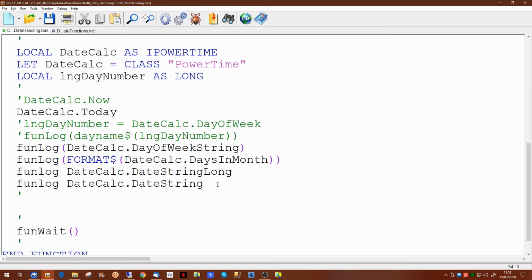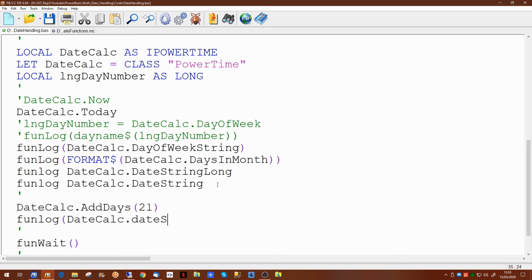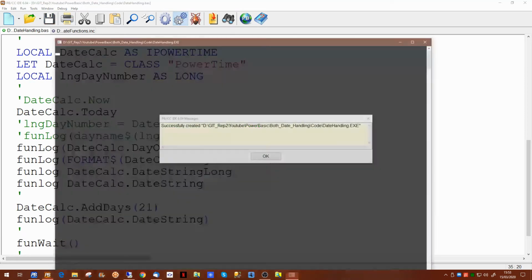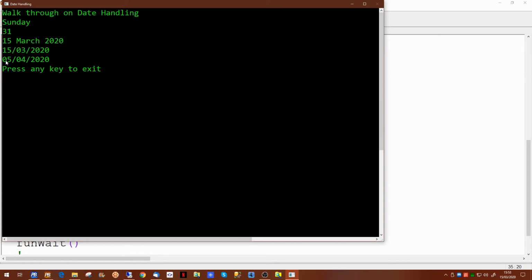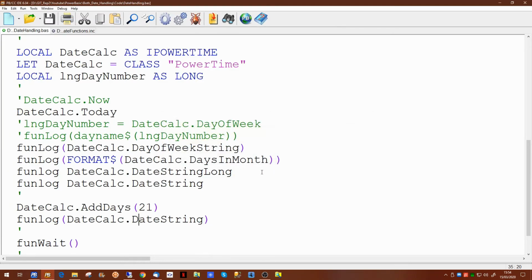Now, having put this information into the DateCalc variable, we can now add days to it. We wanted to find out what the date was 21 days hence. We can add 21 days to the value that's in it, and we can then output the value we get back. And that would tell us 21 days from now would be the 5th of April 2020. If you wish to look back 21 days, you make the number minus.